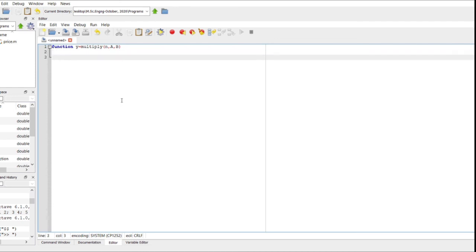So at the end, let us write a function. This is the function, so it will be in the same line. Then let us make a multiplication algorithm. First of all, you have to assume that y is 0, the multiplication result is 0, then a for loop.